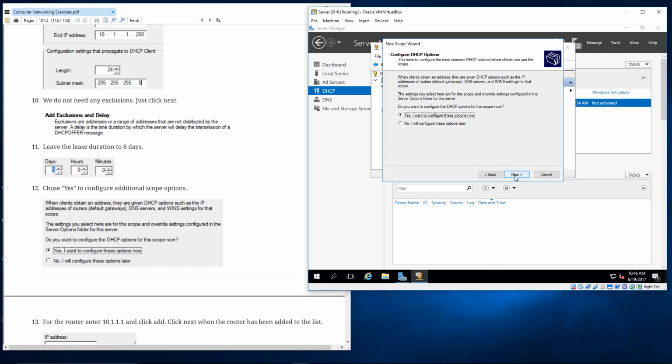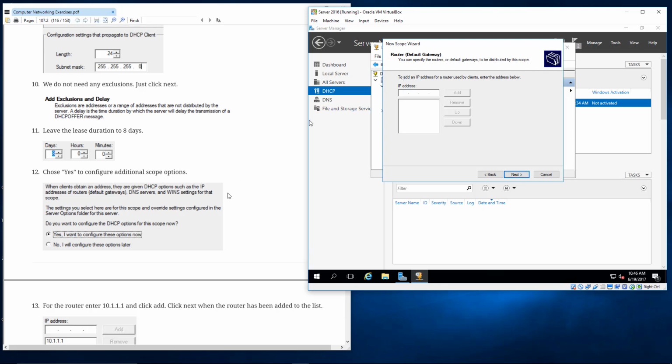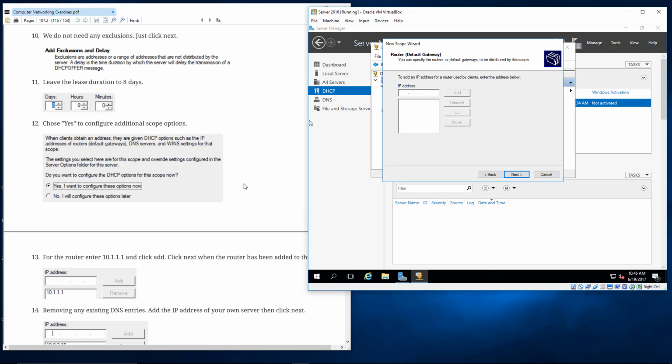Okay, so do I want to configure these options now? Yes. So what is the IP address for our router? I'm going to choose 10. My numpad doesn't work right now. 10.1.1.1. So that device doesn't actually exist on the network, but we're going to use it. I'm going to add it.